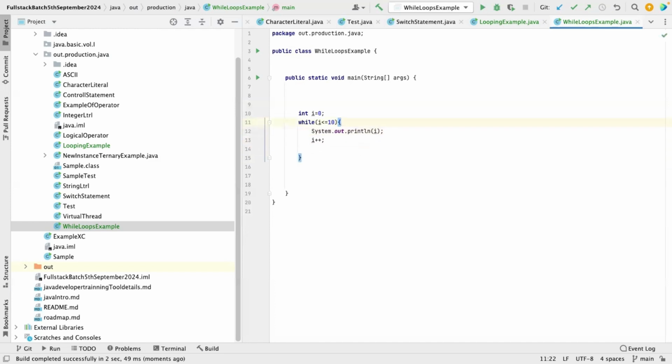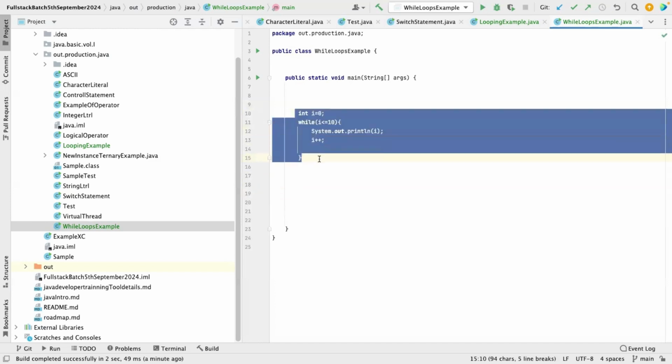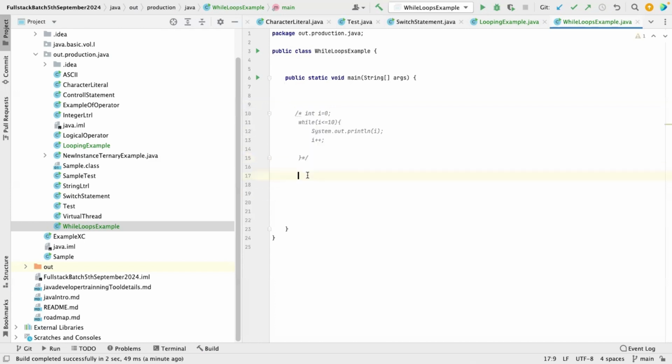So we'll see some examples, and then we'll be done with the while loop. Let me comment this out. We'll see another example, which will clear all your syntax related doubts. Let me take one example and I will ask you guys to guess. I will not answer this question.